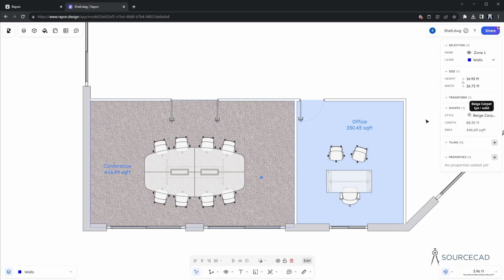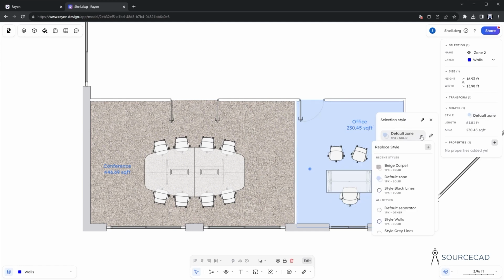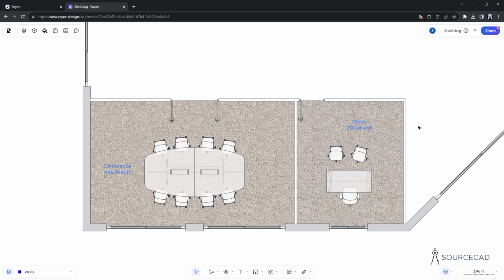And then I can close and then go over here and select this zone. And then when I change its style, all I have to do is select beige carpet from my recent styles. And I don't have to go through the process of specifying the texture map or anything else.